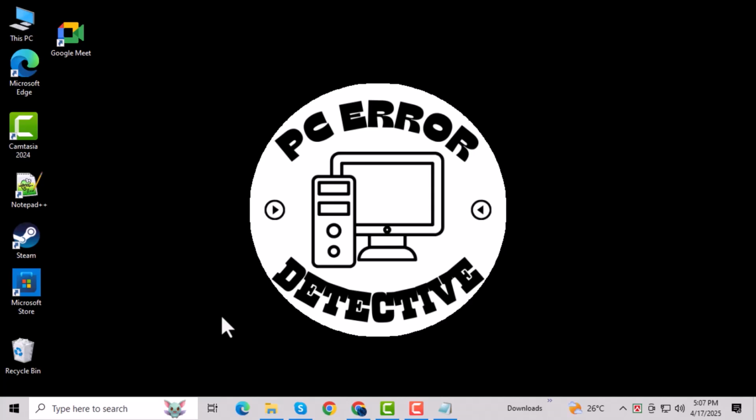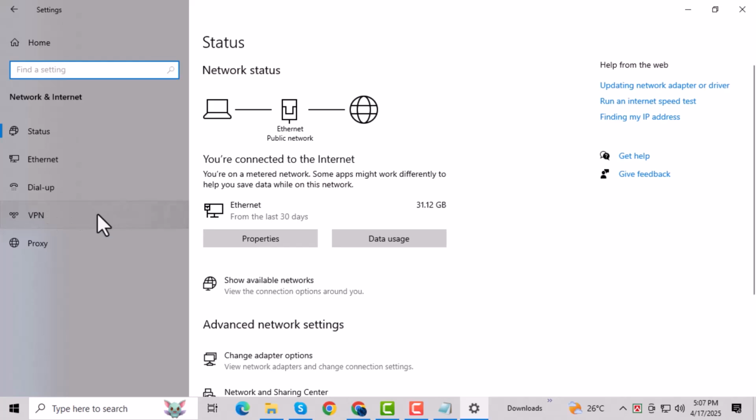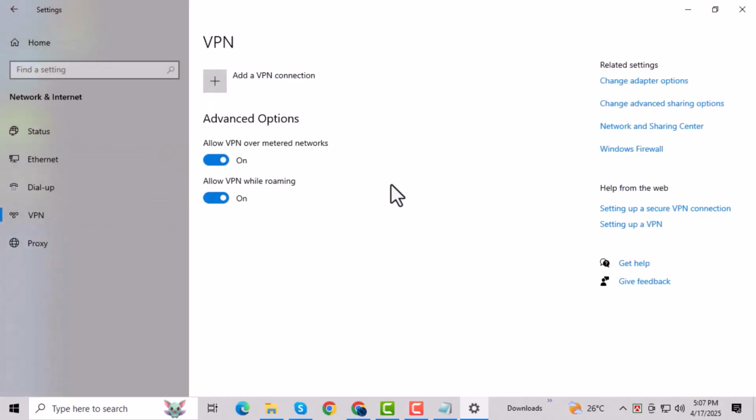First, open the Settings app from your Start menu or by pressing Windows I. Next, click on Network and Internet to view your connection settings. Now, click on VPN from the left-hand menu to see your active VPNs. Select the connected VPN and hit the Disconnect button. After that, launch Fortnite again and check if the issue is gone.